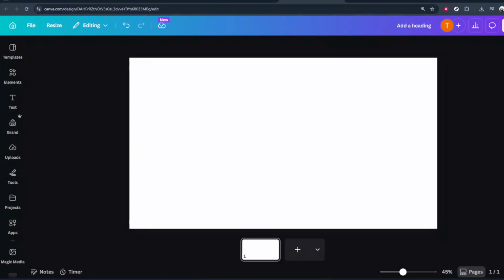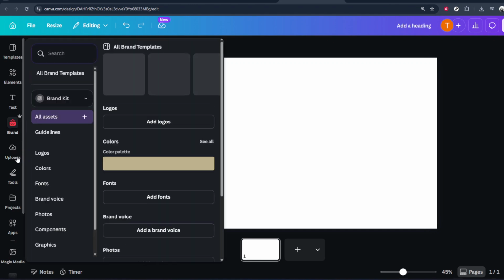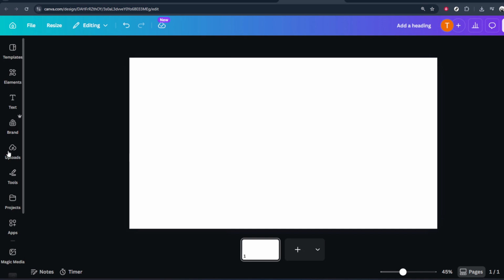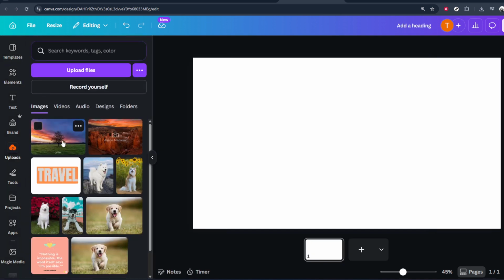In today's video, I'm going to teach you how to set an image as a background in Canva. We'll walk through this process step by step so you can confidently turn any photo or graphic into a full-page background for your design. This is a simple feature, but it can completely transform the look and feel of your project.